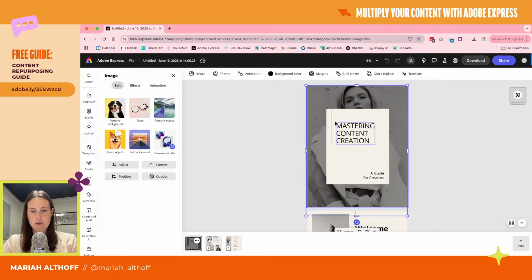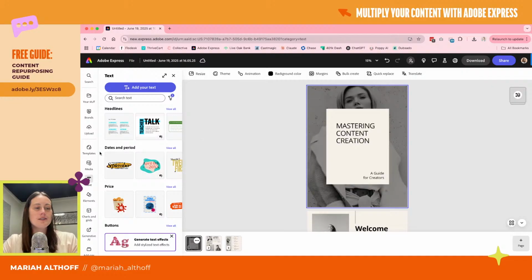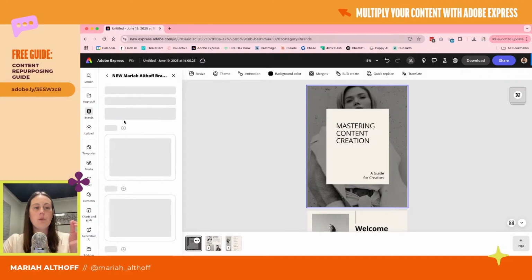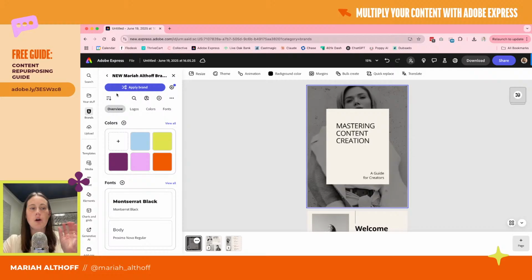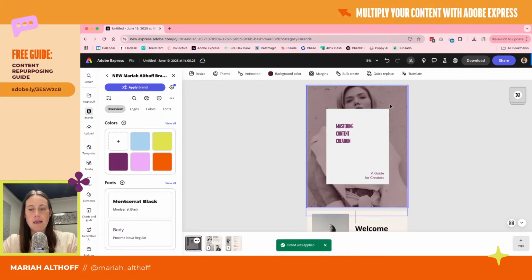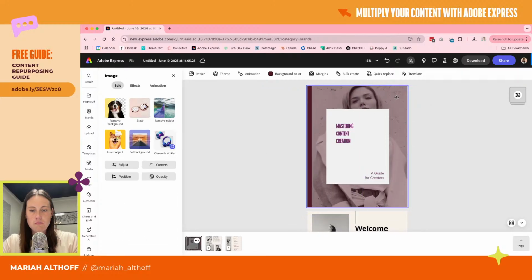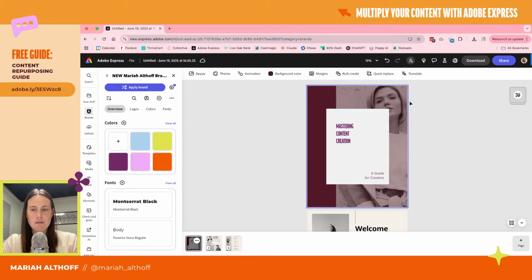First things first, I'm going to get rid of this line because I don't need that. Oh, I actually didn't even realize that this was literally about mastering content creation. That's funny. I was just picking it for the design. Okay, you know what we're going to do first, and let's just see what happens. This can be a really helpful tool in Express where if you go into your brand kit, you can just hit apply brand and it'll do its thing. I'm going to change this photo anyway, so I don't really need that to be here.